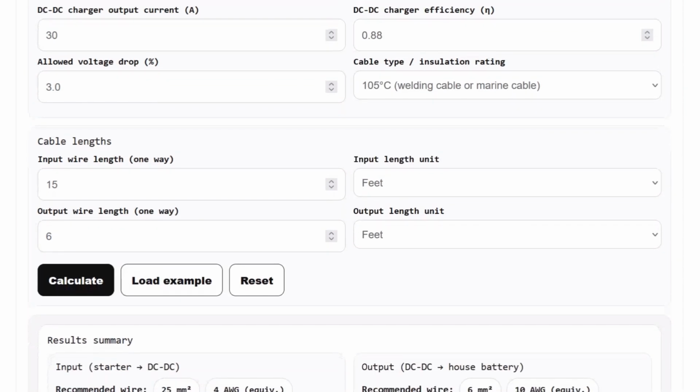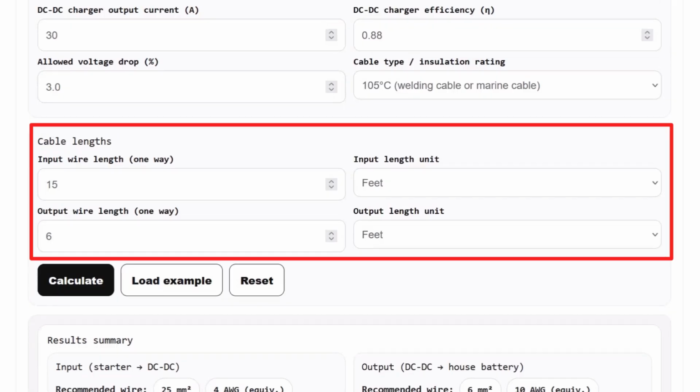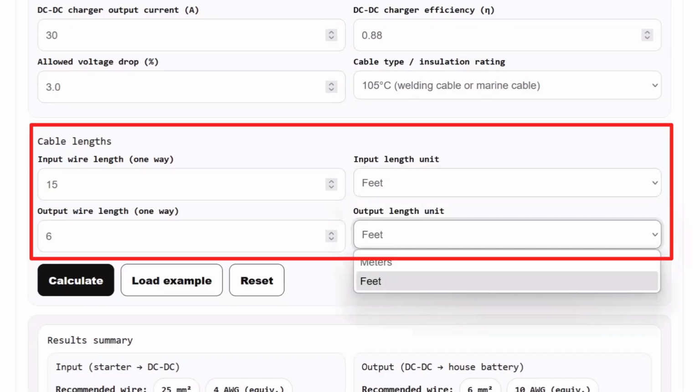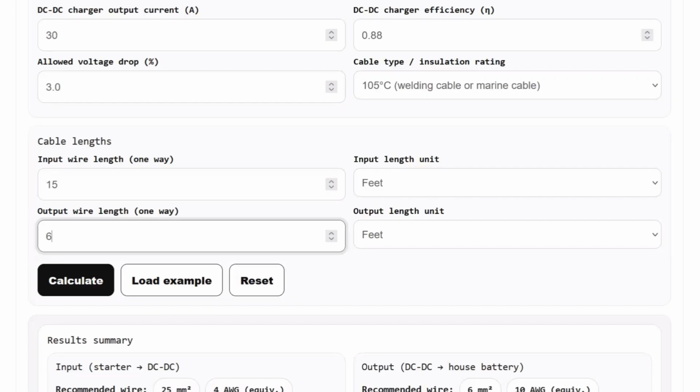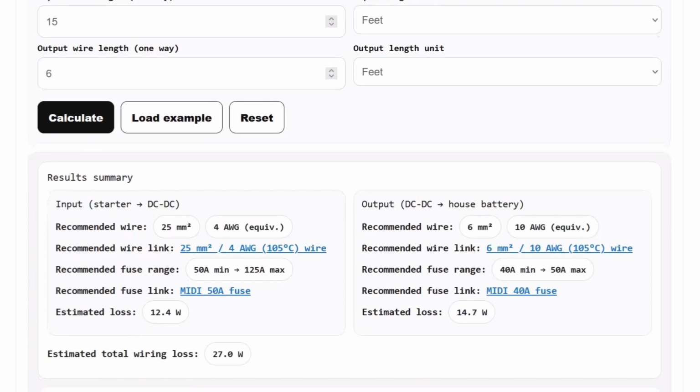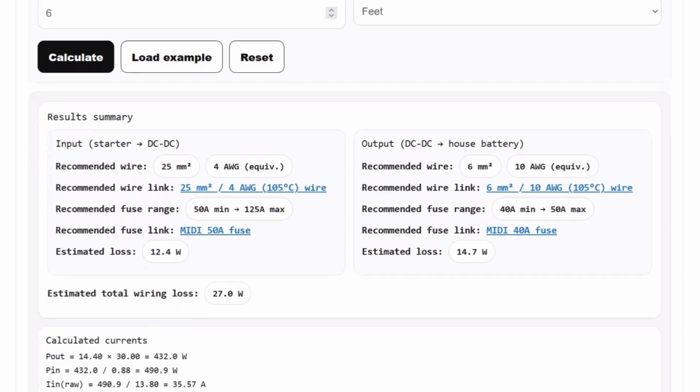Then we go to input the cable lengths. You can do it in feet and meters. So 15 feet from the starter battery to the DC to DC charger, and the output wire length is from the DC to DC charger to the household battery. And then we can press calculate, and it will take us to the results summary.